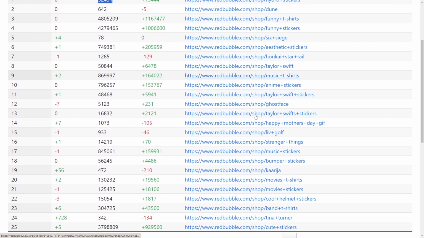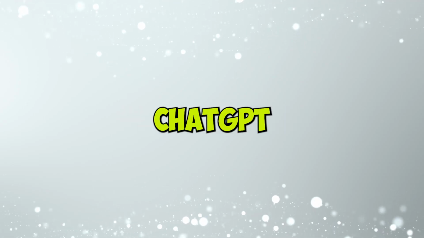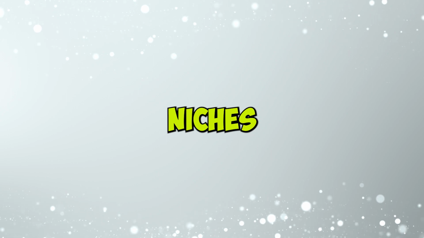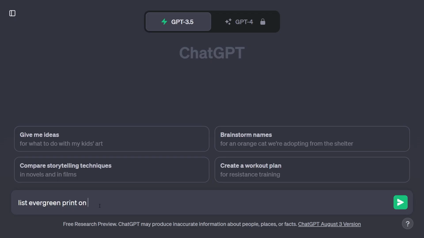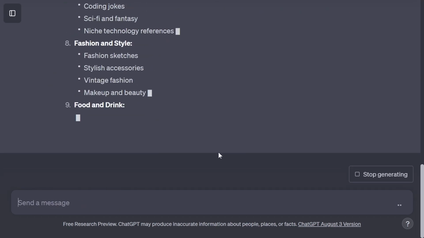Try finding something that has less than 2,000 search results and also lies in the top 100 in terms of popularity. Alternatively, we can use ChatGPT to research evergreen niches using data from the internet. Simply go to ChatGPT and type "list evergreen print-on-demand niches." You can pick one from the results.